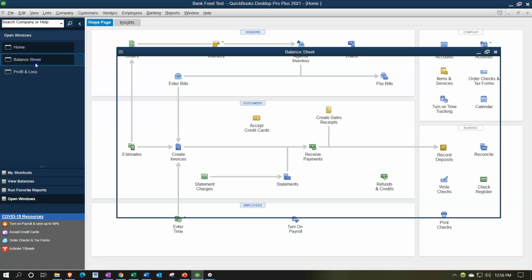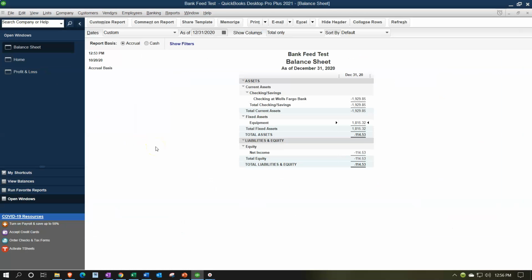Now you can kind of work around that. You could say, okay, what I'm going to do is use a periodic system instead of a perpetual system. I'm just going to record all my inventory to an account here on the books called just inventory.